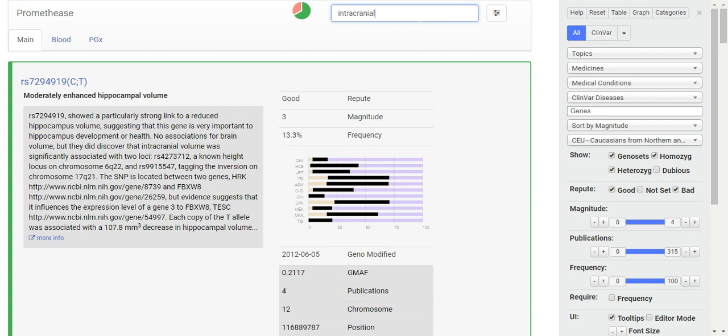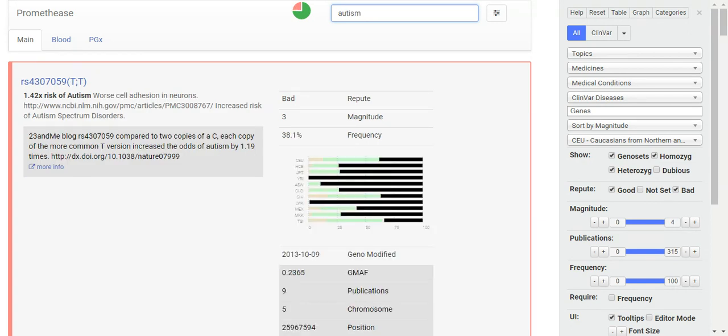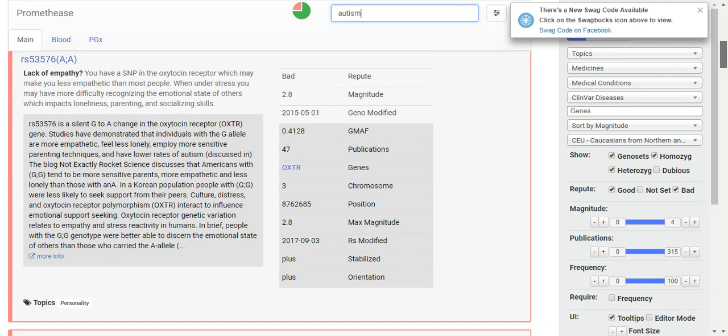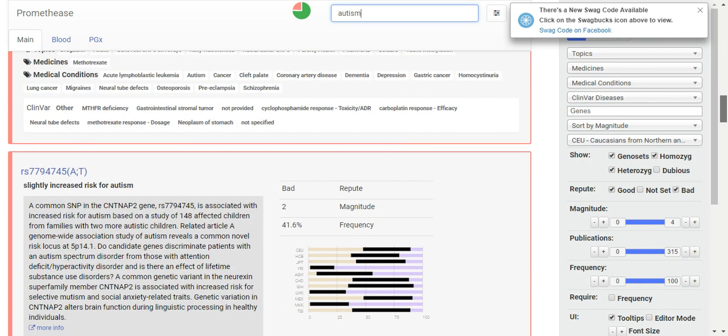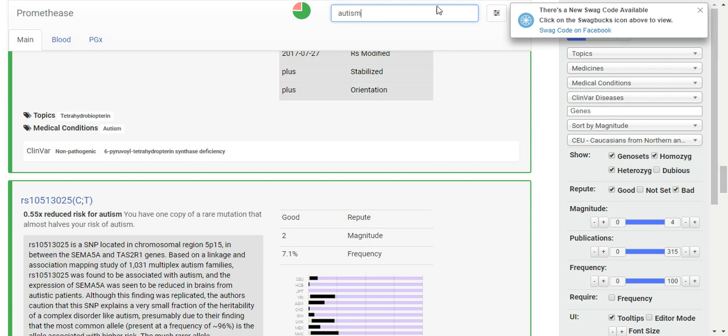You can also see, it'll tell you likelihood for autism. It'll tell you whether you are likely to have a lack of empathy or vice versa. So that's interesting. I find it interesting because my little brother, he actually has autism.